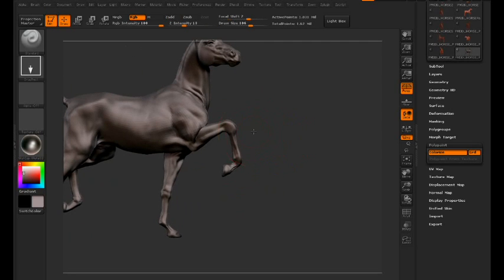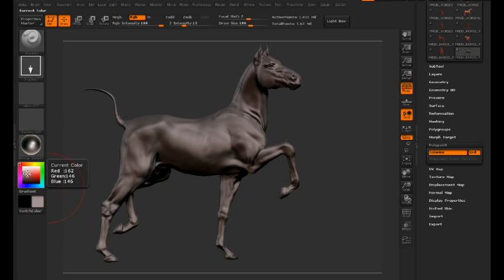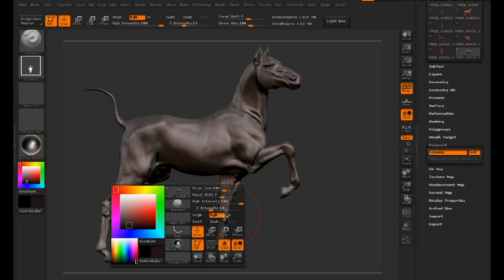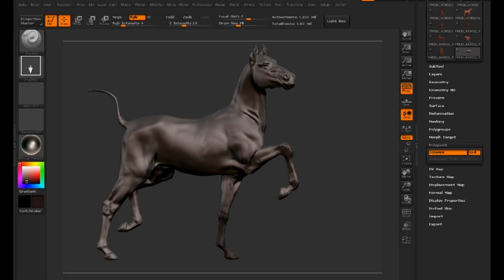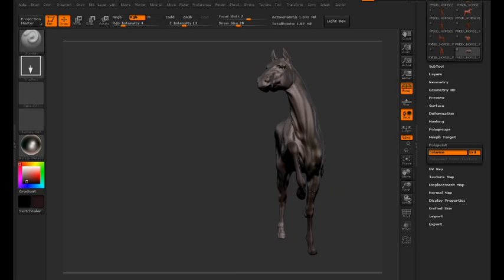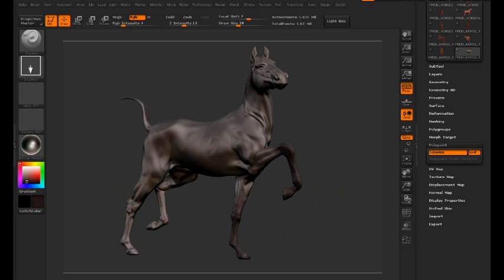So, once we have base coat in there, then we can come back in and grab another color, change our brush size and our intensity, take that way back, and begin to throw in some tone on tone. Do a sort of a dapple animal here. Just throw in that.